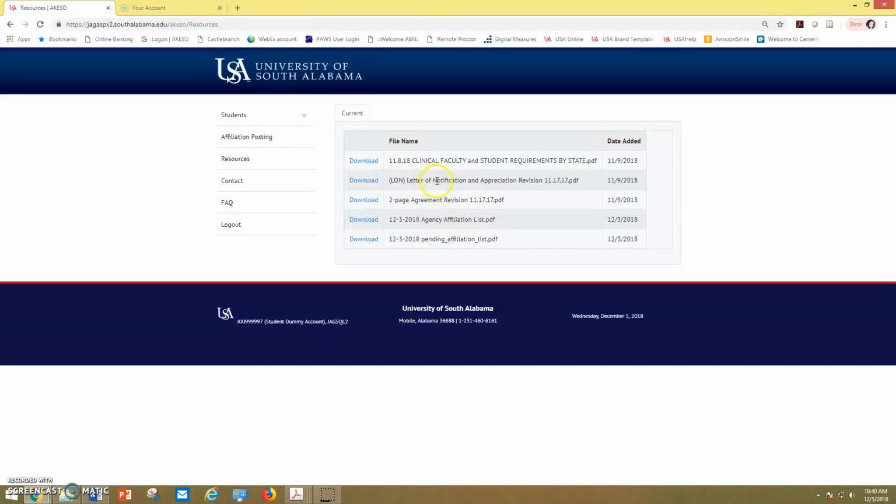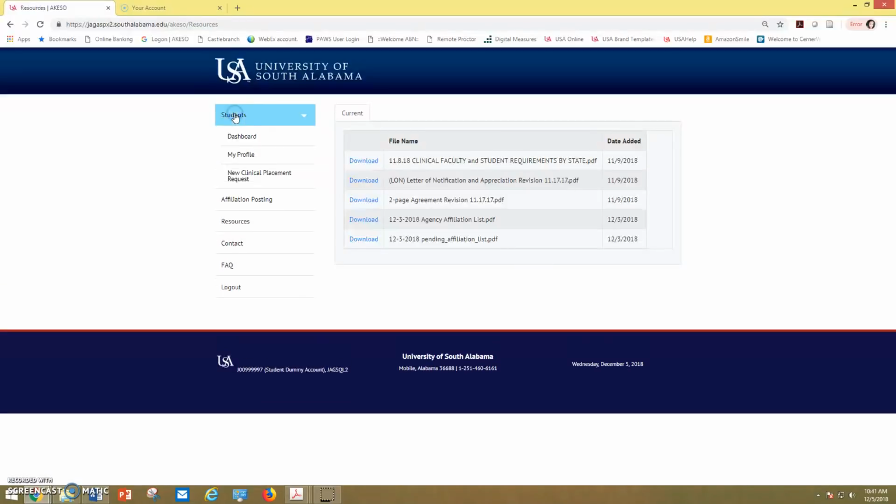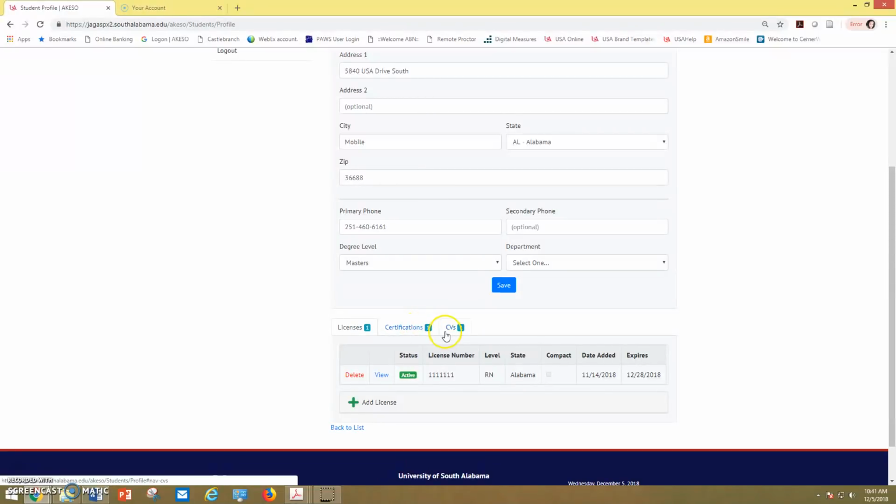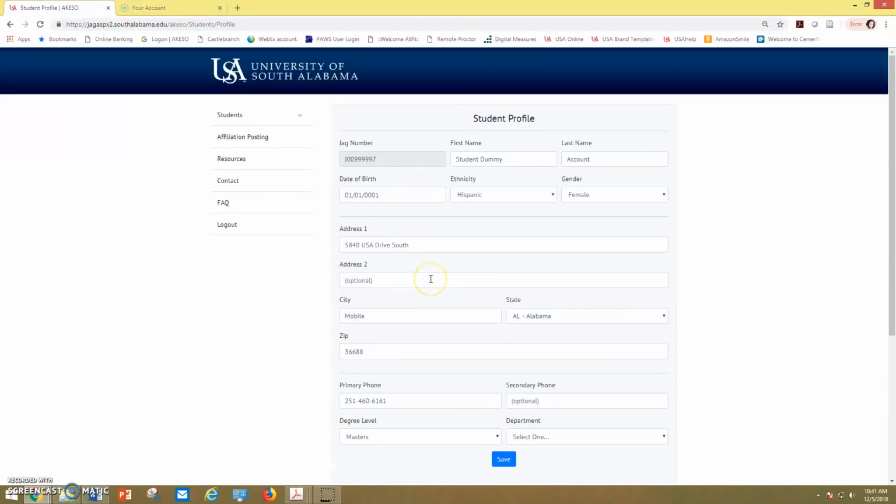Also, you can see your blank LON and 2-pager here, and then your clinical faculty and student requirements by state. Be sure that you have updated your profile appropriately. All of your information should be there, including your current licensure and CV and certification if you have any. If you do not upload this or update this, then you will not get placed. So make sure that you do that.